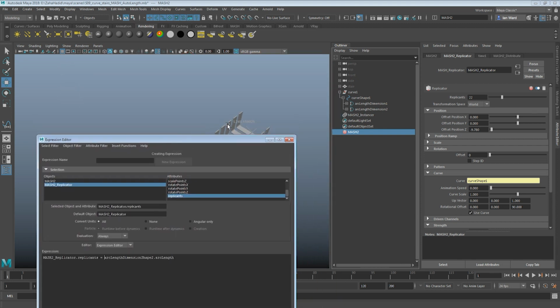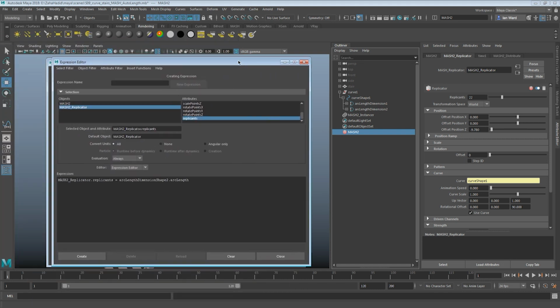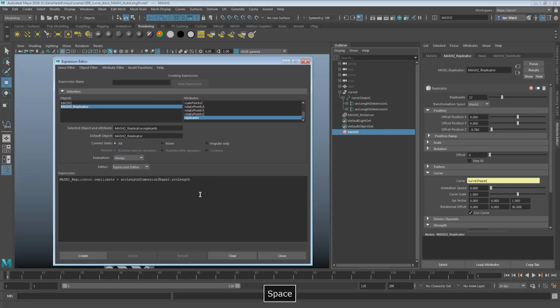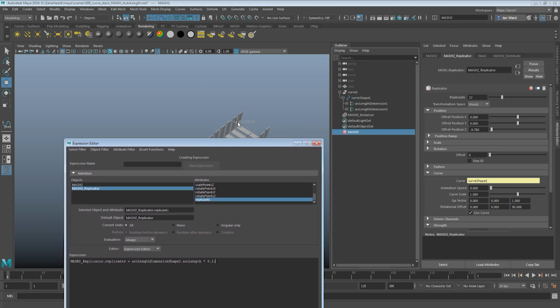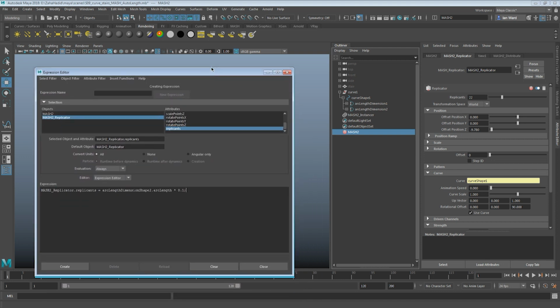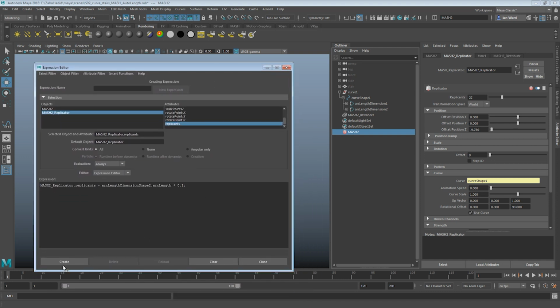Now we don't want 249 steps, but I know roughly that a power of 10 seems to work for the scene. So if I multiply that by 0.1, it will reduce that to roughly 24 steps or 25 steps. Maya will do the rounding for us. So if I hit apply, you see there it's jumped to 25.